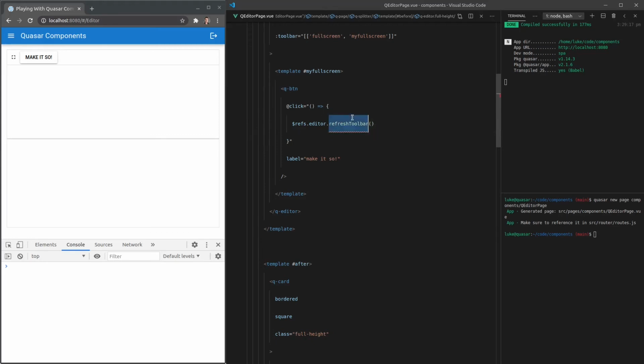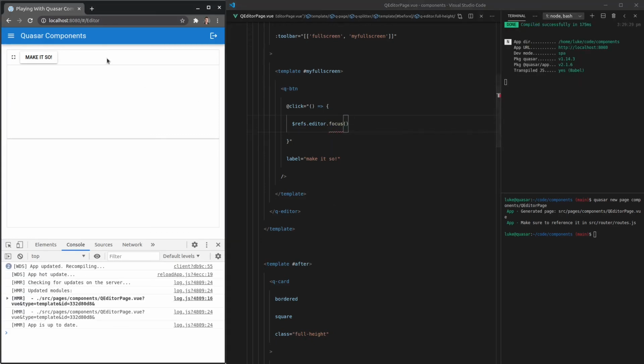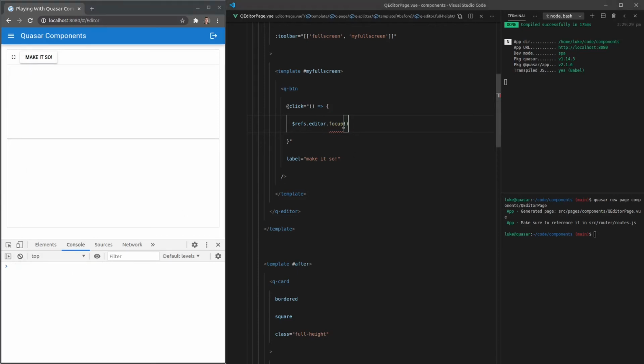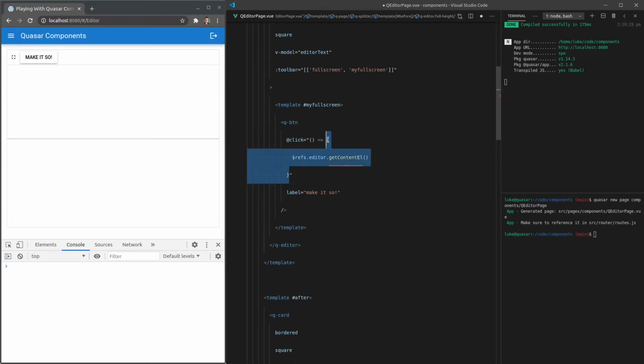You can also say focus. So notice that my caret is not showing up here. When I click on this button, it now shows up because it has then been focused. Okay? Not showing, showing. That's pretty cool and good to know. And the last one is get content element. And since this is a getter, we're going to have to do something a bit different here.